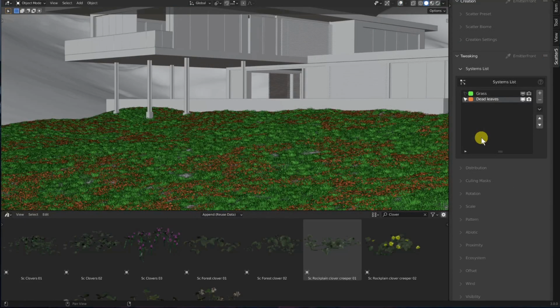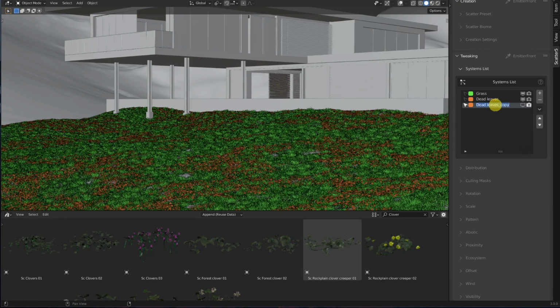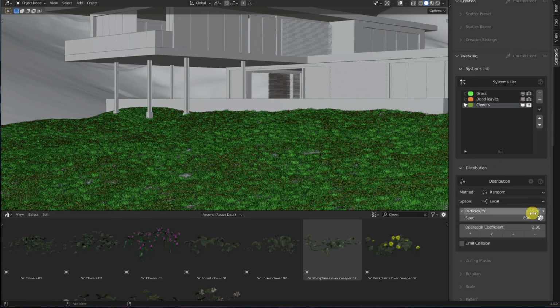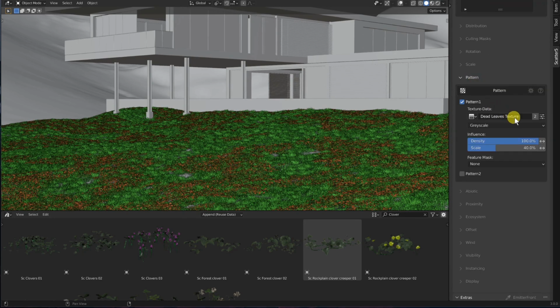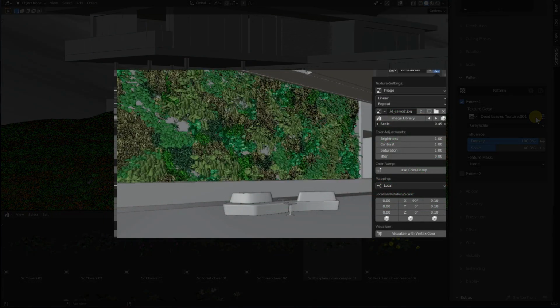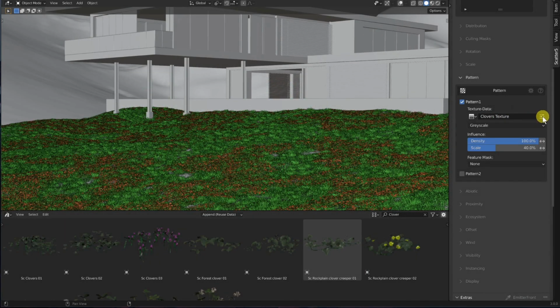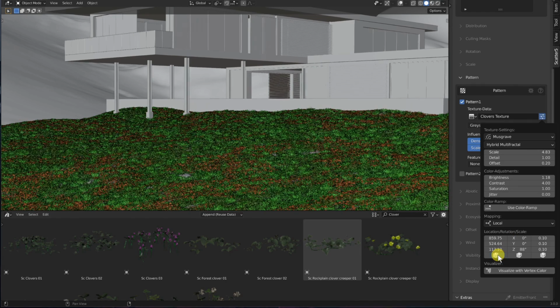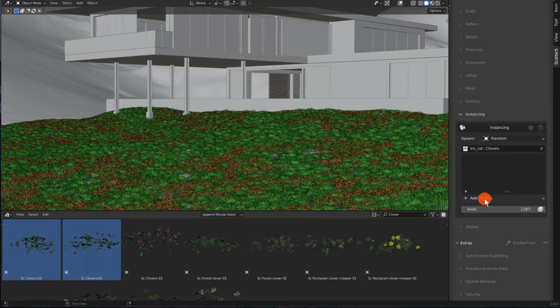Now I need a layer with some clovers. Well, instead of creating a new scatter, I will copy and paste the existing dead leaves layer, change the name and the color, then change a few settings, for example, the seed value of the distribution, and most importantly, in the pattern sub-panel, I will make sure that this texture data is unique to the clovers, because in Scatter 5, a texture data can have multiple scatter system users at the same time. Then I will randomize the location of this texture data, and finally replace the dead leaves model by our clover model.